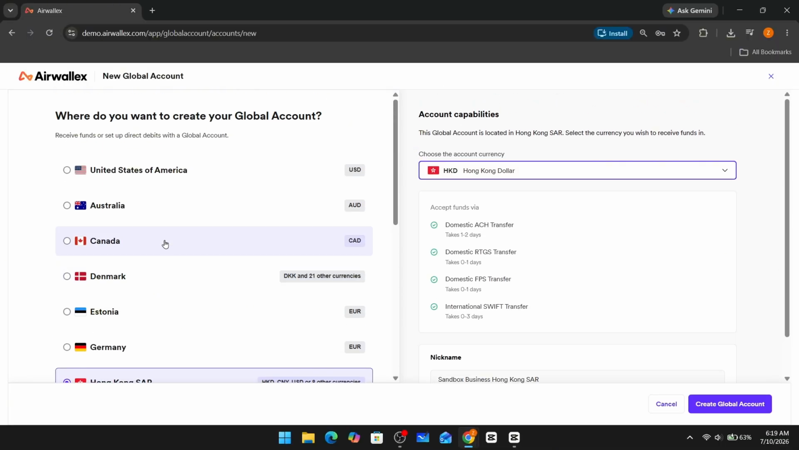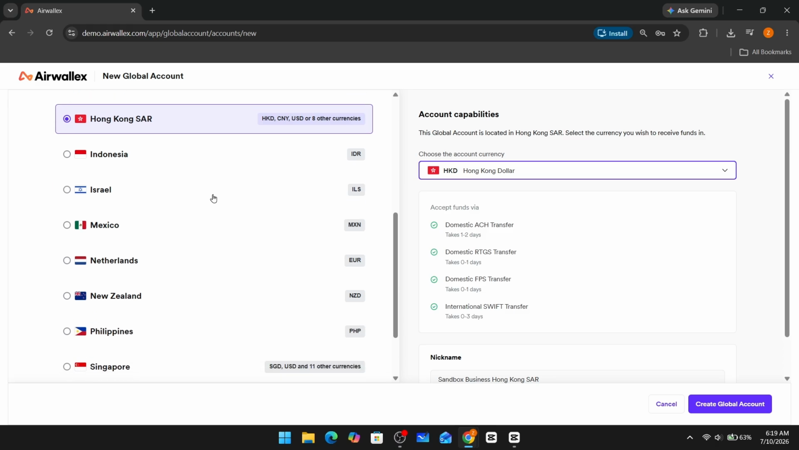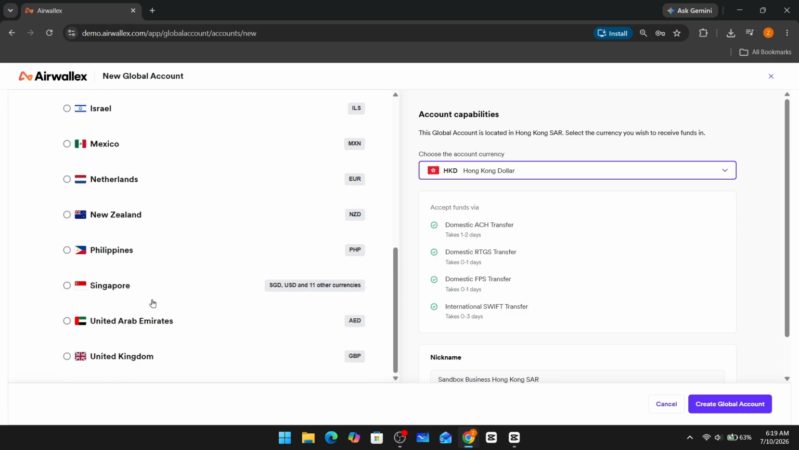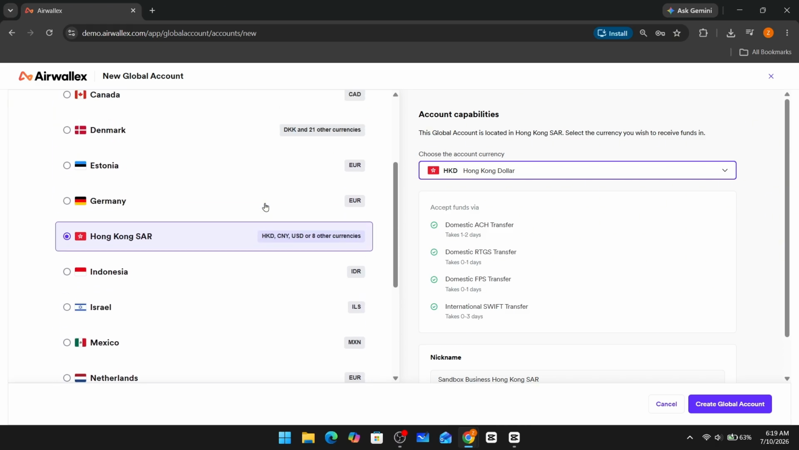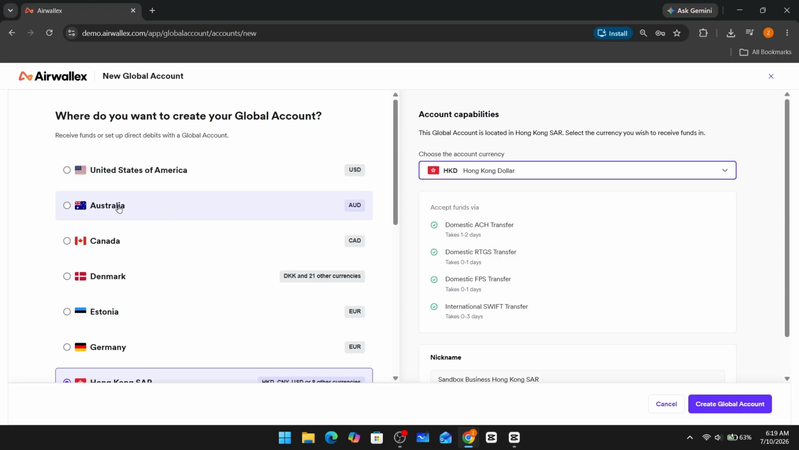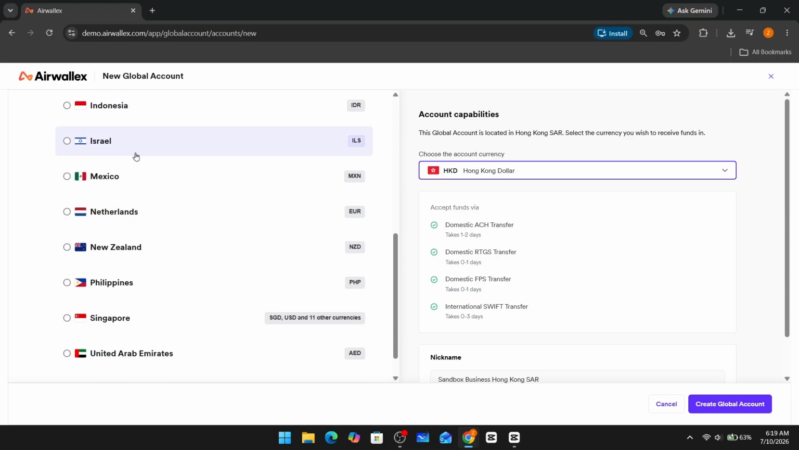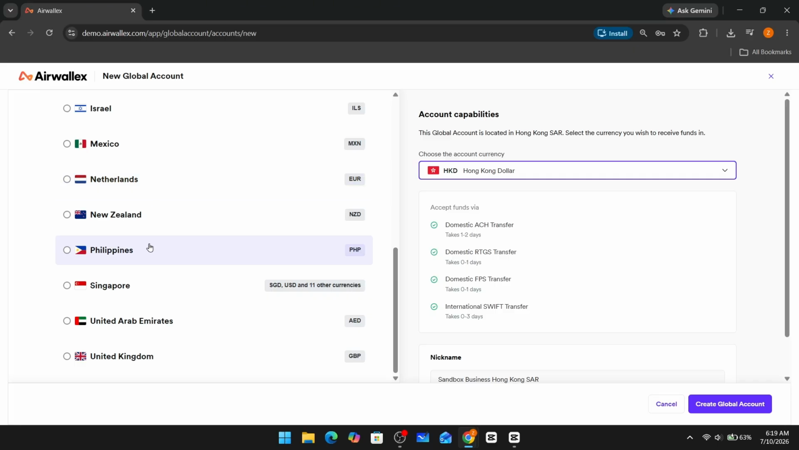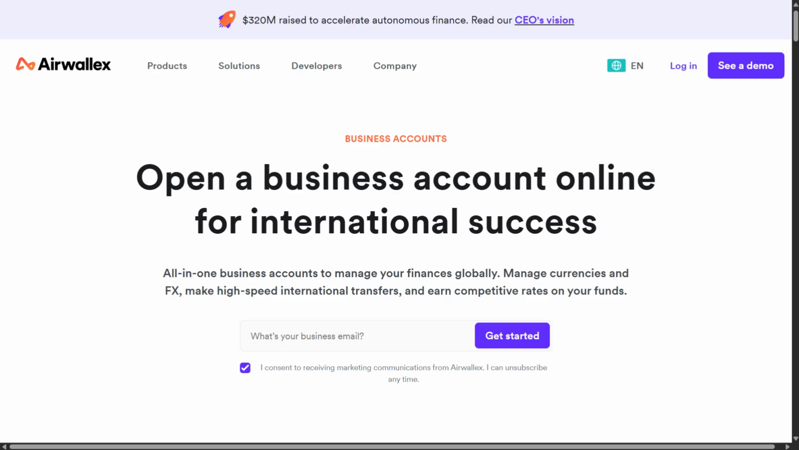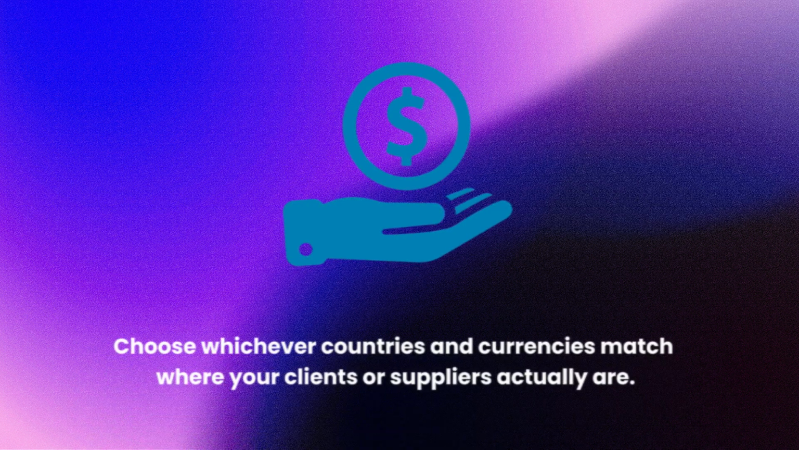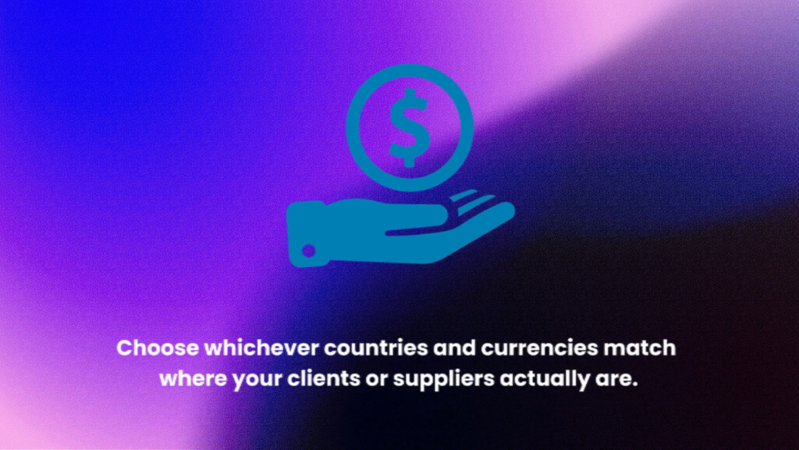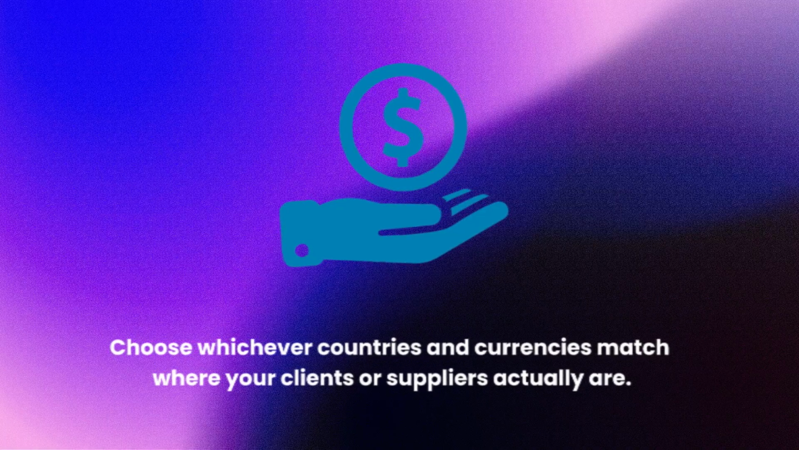Across the platform, you'll find coverage for most of the countries a business actually deals with day to day. The US, the UK, Australia, the Eurozone, Hong Kong, Singapore, and a growing list of others. And you don't need to have a registered company in a country to open an account there. You just need a verified Airwallex business account, and from there, you choose whichever countries and currencies match where your clients or suppliers actually are.